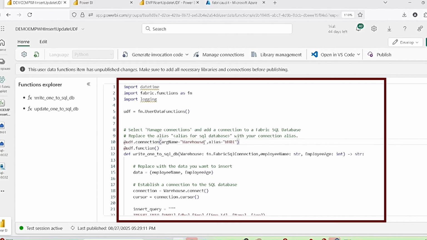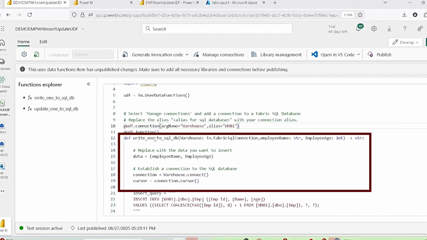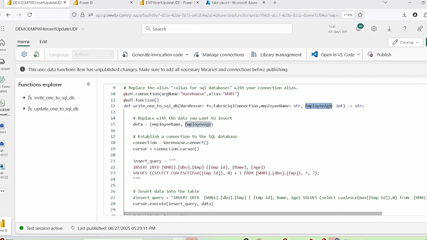You can give any name here. Alias is wh01, which we already created. Then we are defining the write function the same way. I'm taking the employee name and employee age. Data is employee name, employee age. Then connection is warehouse.connect. Cursor is connection.cursor.